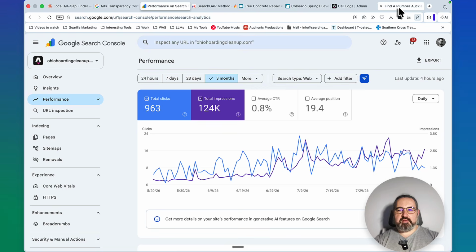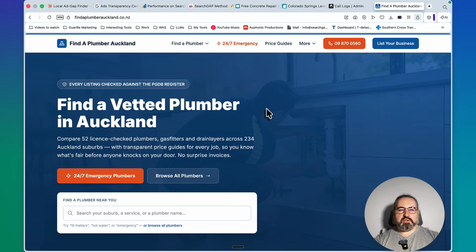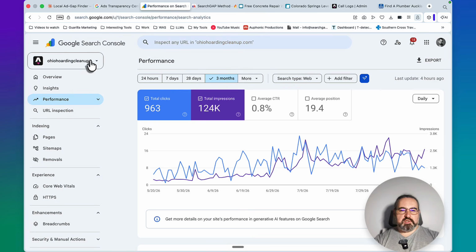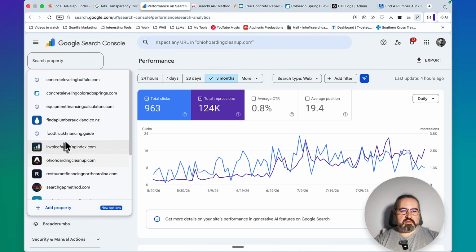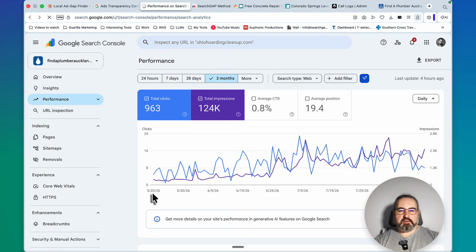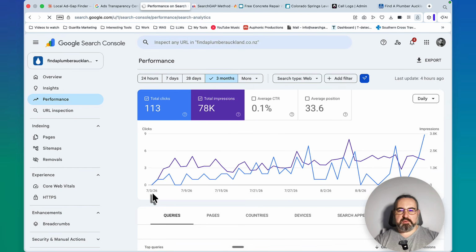And finally, I have recently launched a New Zealand plumbing directory, since I live in New Zealand now. And what's amazing is that this one is already getting a lot of traction. So this is a newer website. As you can see, it looks amazing. I haven't built a single backlink. I'm just following my own process.